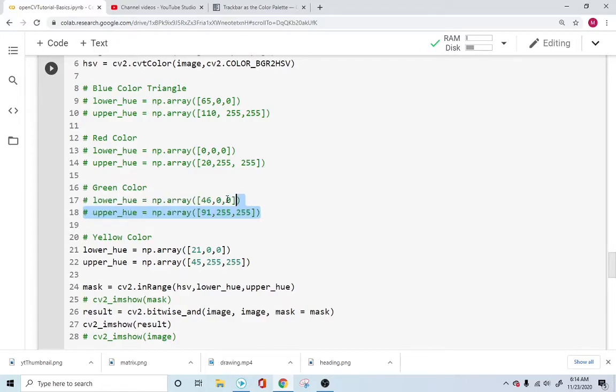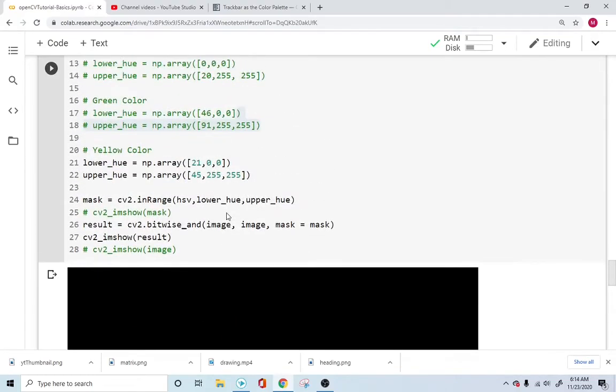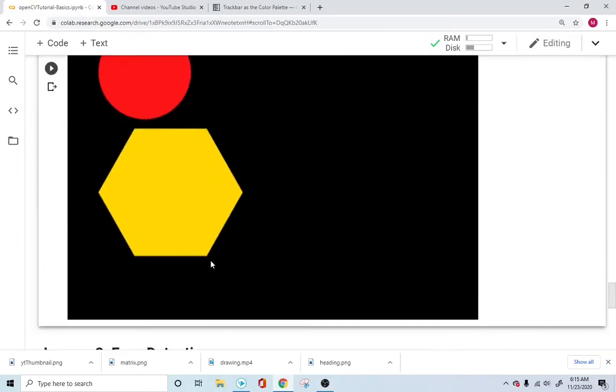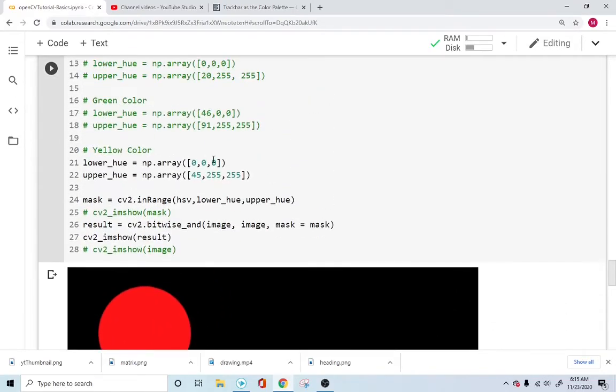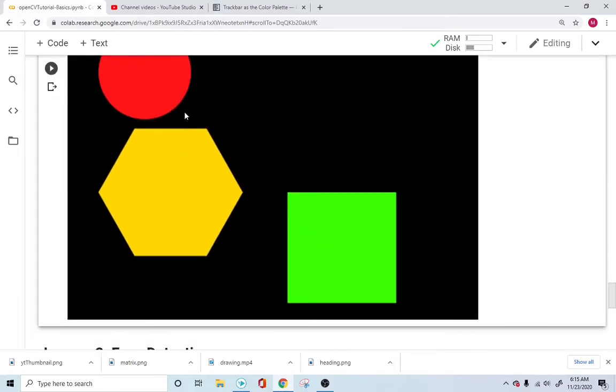Okay, let's comment this and let's run this. And this yellow color is now being extracted or isolated. So you can see, again, if I were to put down 0 instead of 21, it would give us the value of all the three colors, which is the red, yellow, and the green. Now, why is the green missing? Because the upper bound is 45, whereas the green color is starting at 46. So if we were to say, okay, instead of 0 to 45, let's say 0 to 91, and if we were to display this, you can see that it's also giving all the three colors.